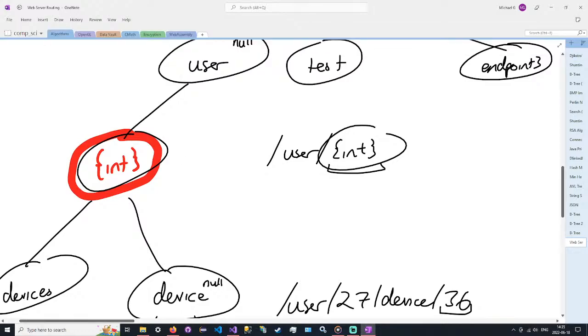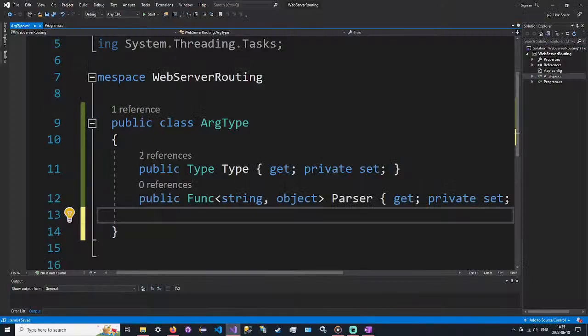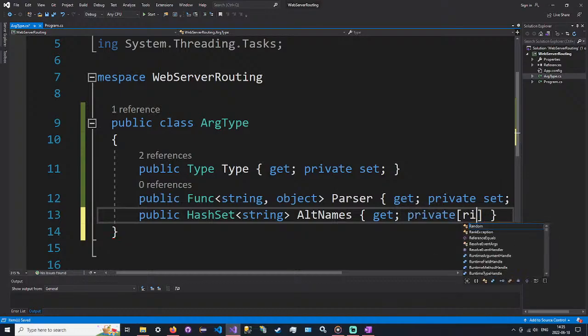But if you do typeof integer.Name, this is equal to Int32. So we're going to also want to specify some flexibility. And we can do that by having a list of names that you can identify this by. So we'll have a public HashSet of strings, AltNames, and that's get and private set as well.